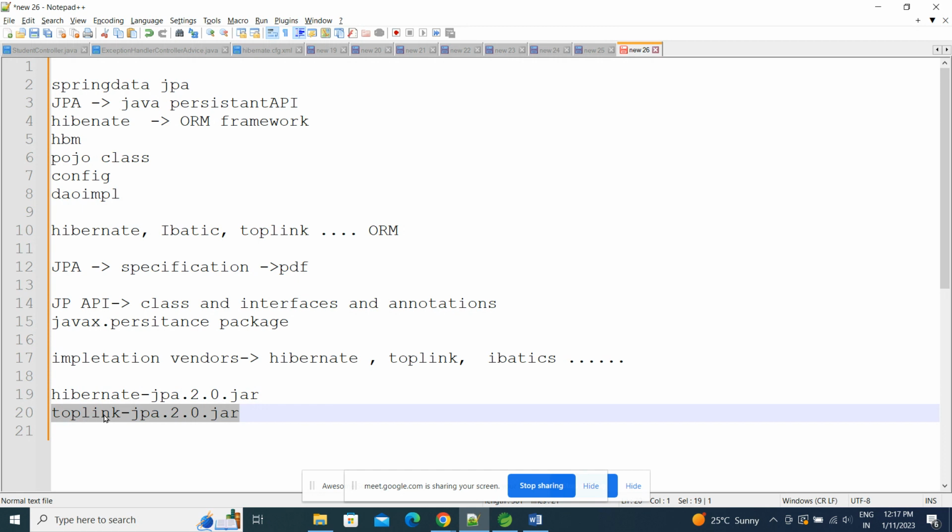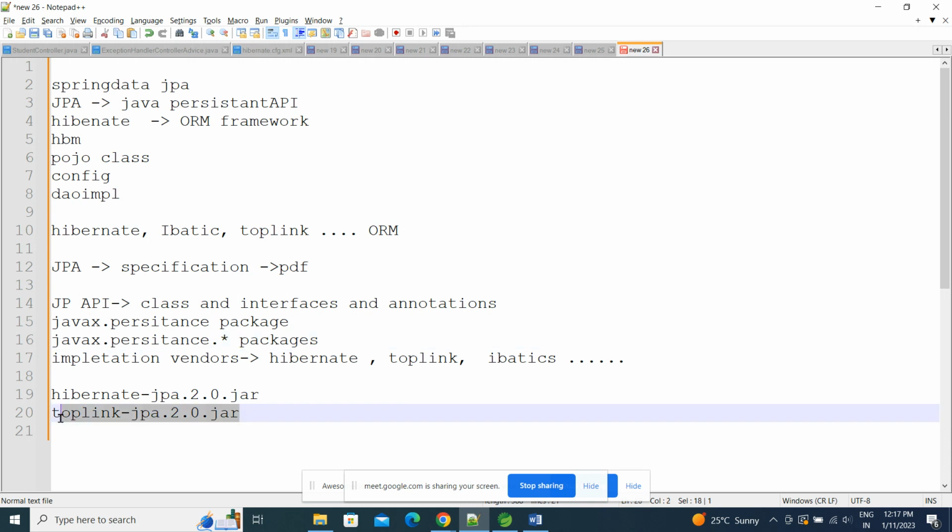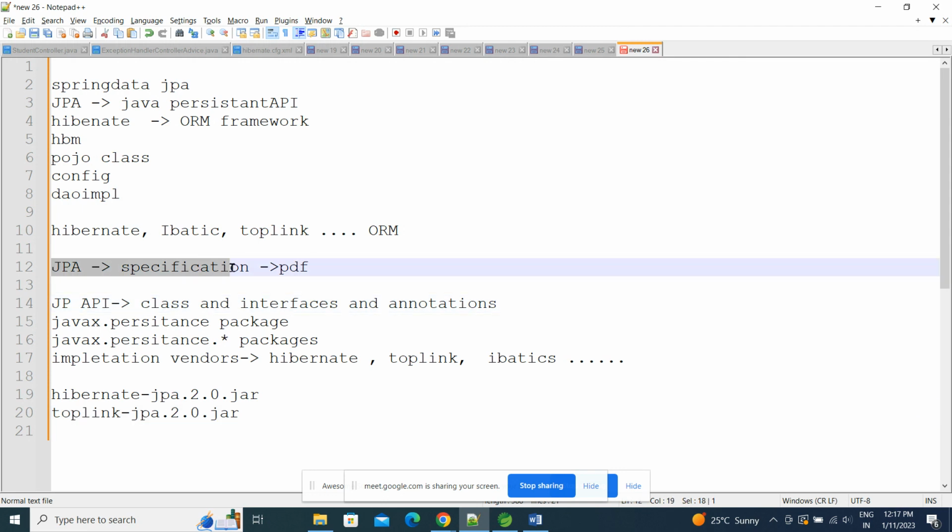But all the packages, even this also contains javax.persistence and javax.persistence sub-packages, just assume javax.persistence.* packages. So it contains all the other packages also. We need not make any other changes apart from adding the jar file in the class path, because it is implemented based on portability. The specification is given by some people, and all the classes and interfaces are given by Sun only. These people provided implementations on their own.